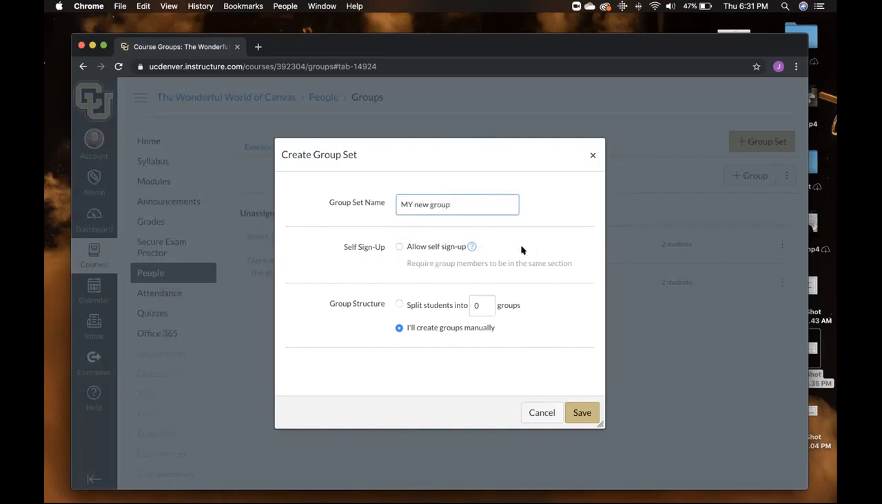I then have the ability to say, do I want this group to be self-sign-up or do I want it to be automatically generated? My personal favorite is to auto-generate it, and I say I want a total of 4 groups, and it's going to automatically add people to these 4 groups based off of my enrollment. So I don't have to worry about adding students in and out, removing them. It does it all automatically. However, you can go down here and say, I want to create these groups manually. And then the next step is where you drag and drop your students into the groups.